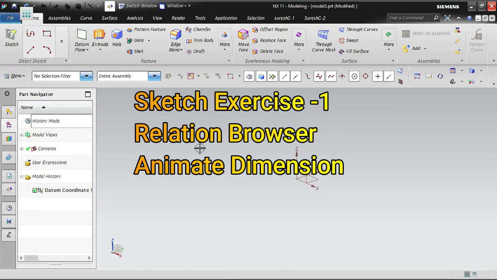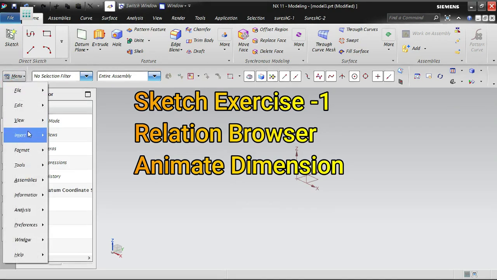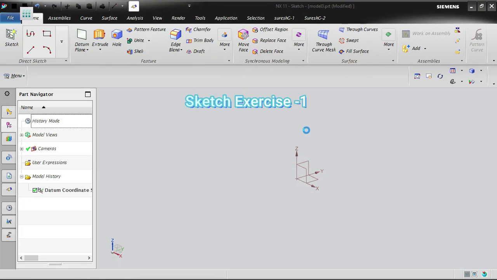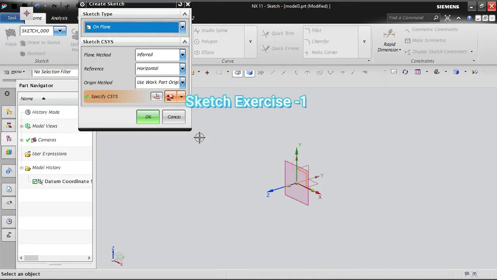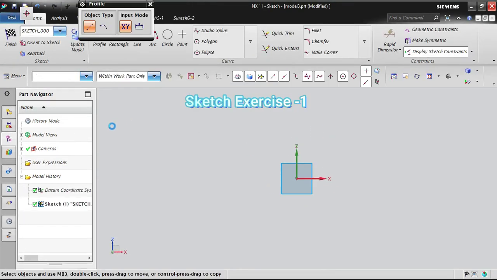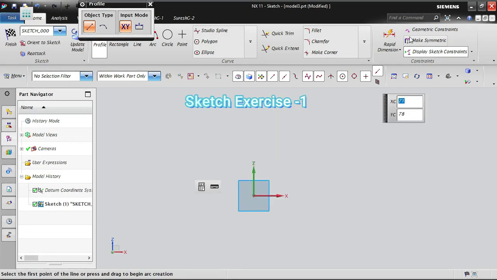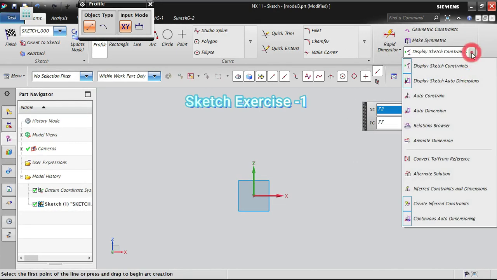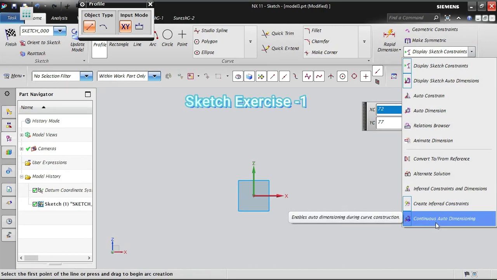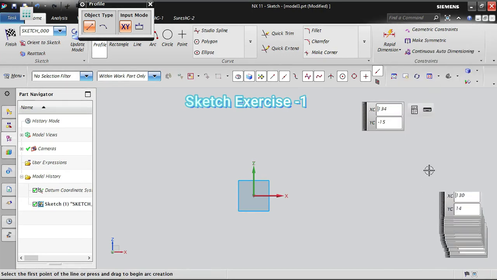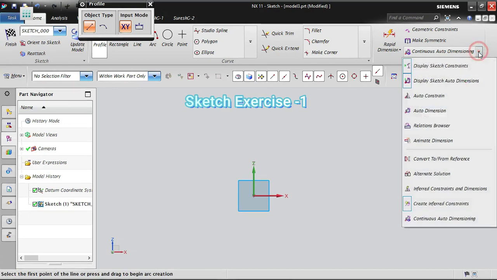Let's start a new sketch here. So I'm going for insert sketch in the task environment. As usual, I'm selecting this front plane. I'm creating it. Okay, right. So now I'm going for creating a profile. Before I go there, I need to turn off my continuous auto dimension. I'm turning it off. Okay, I have done that.